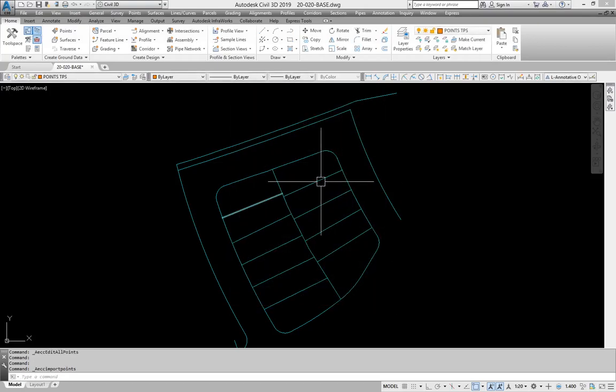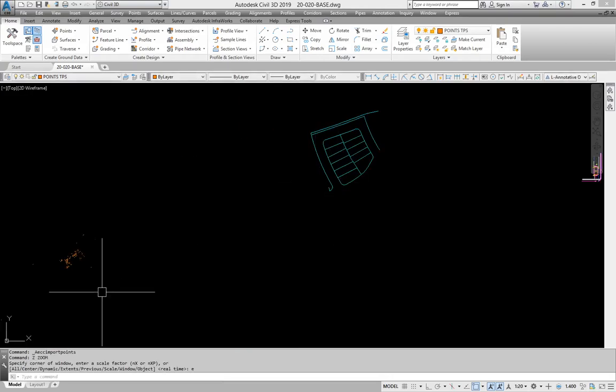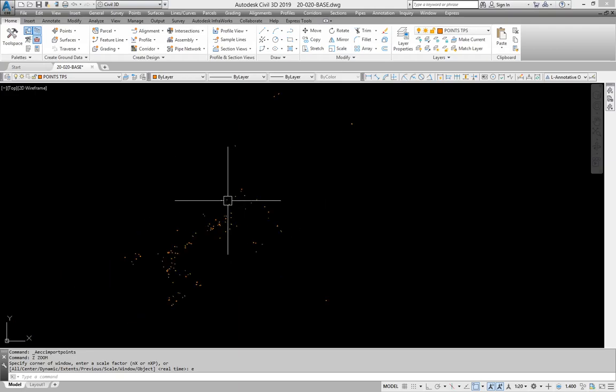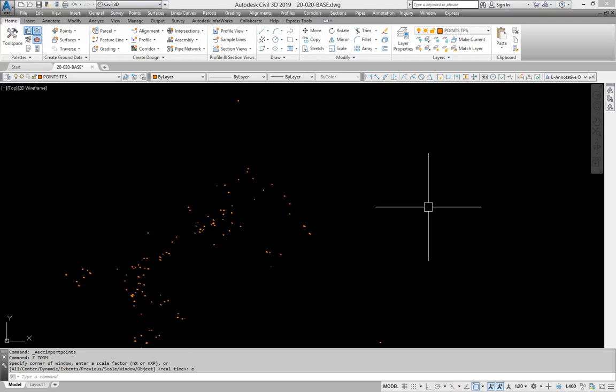So the points just came into the drawing. I don't see them because they're somewhere else, so I need to do a zoom extend, and we can see that the points are right here in the corner. Okay, now these points were surveyed in an arbitrary coordinate system. So I'm just going to draw a line from point number 1, which is probably his first setup point, to point number 2, which is his backsight point.